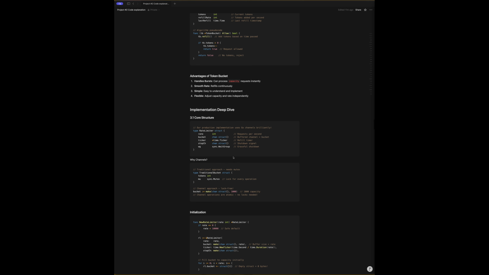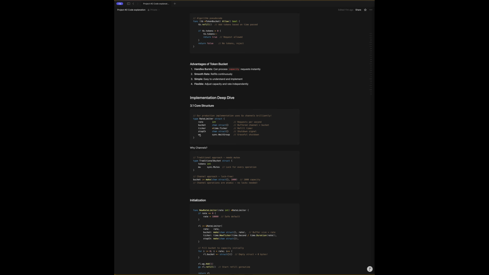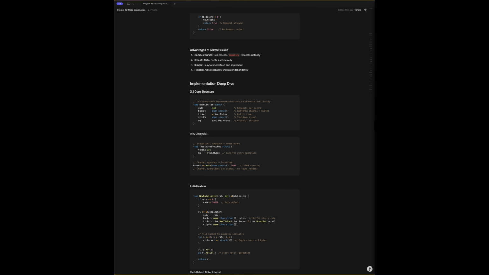So this is a simple struct. Of course, you can add many more values here if you can think of them, based on your implementation and the service logic. So why are we using channels here? I added this because I want to let you know that you can do it without channels. In that case, you have to use a mutex, and you have to lock for every single operation. Every time you allow a request to take a token out, you have to lock that token variable for that instance, and that will give you latency, slow operations, because you have to lock.